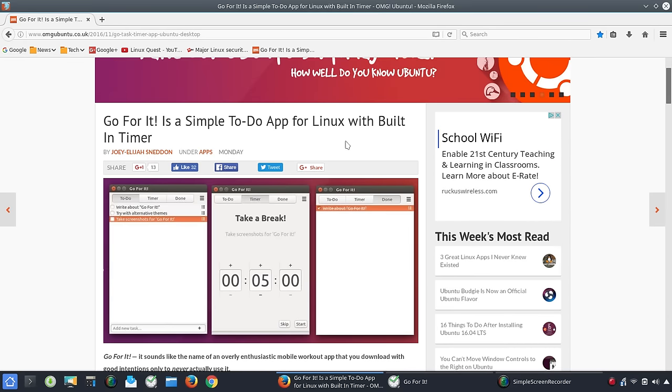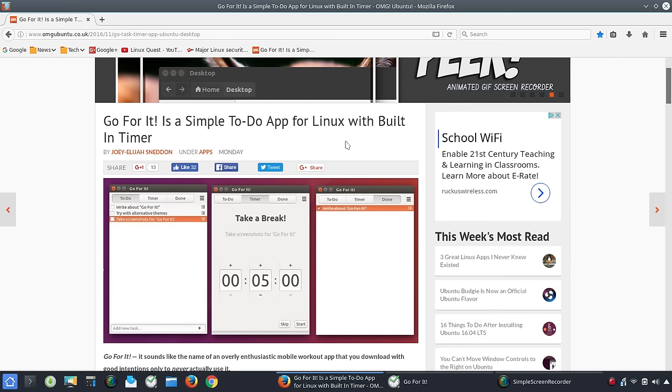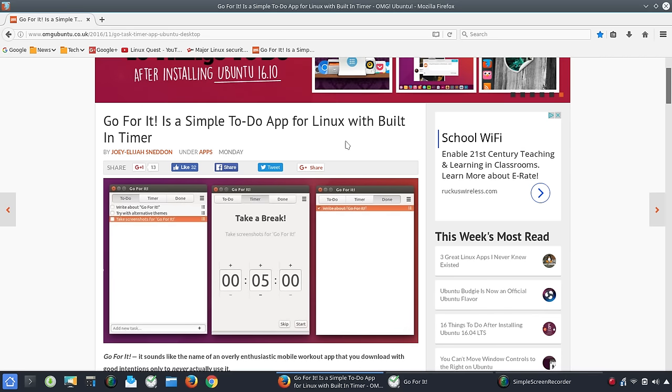So this is a simple to-do app for Linux with a built-in timer, and that is key to this. Instead of just making a list, it does have a timer. So let's jump into that.